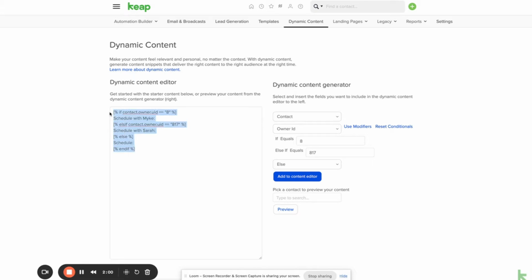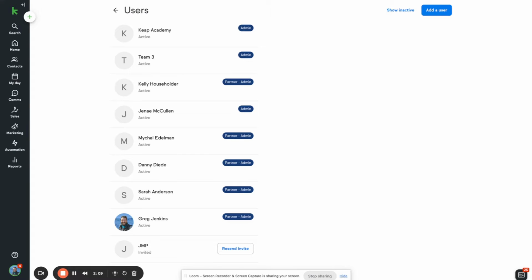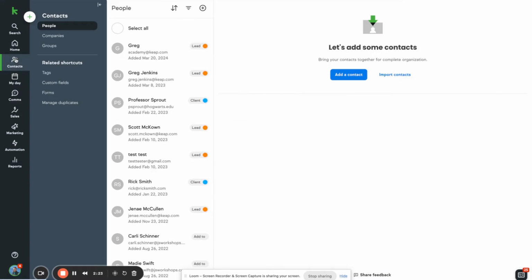So once you have that code generated in Max Classic, you could just hop into an automation or a broadcast and it'll work just fine. But I'm going to jump into Pro because the dynamic content editor isn't on the menu in Pro, but the code is supported. So I'm going to do a sample broadcast.